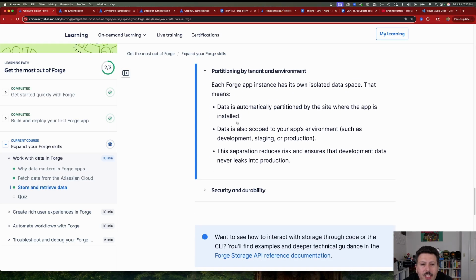We can also partition by tenant and environment. Each Forge app instance has its own isolated data space. That means data is automatically partitioned by the site where the app is installed. Data is also scoped to your app's environment, such as development, staging, or production. And this separation reduces risk and ensures that development data never leaks into production.